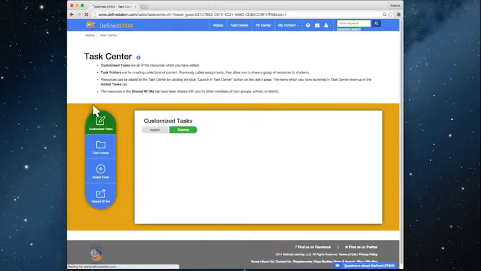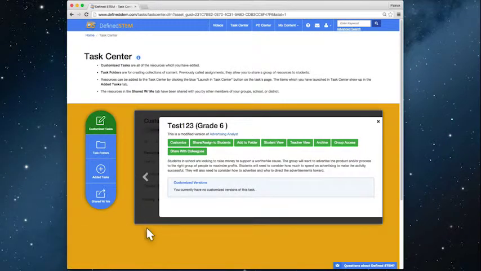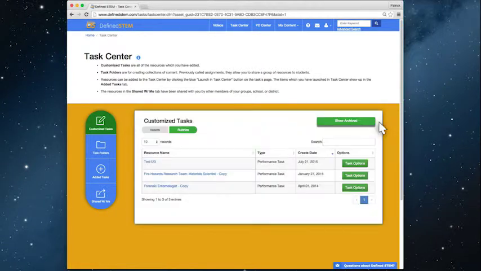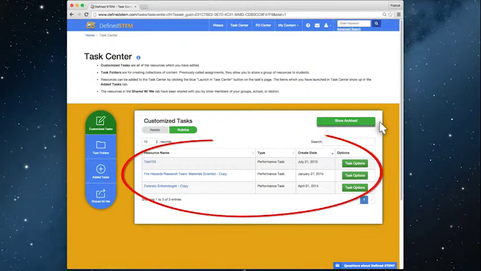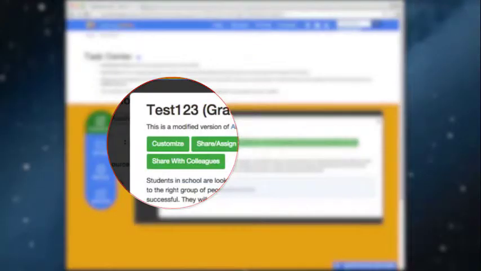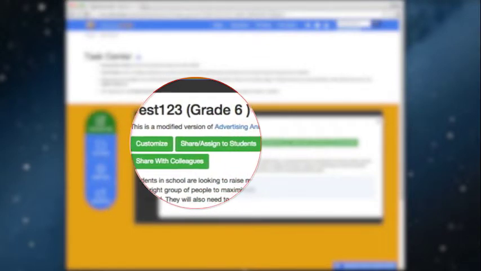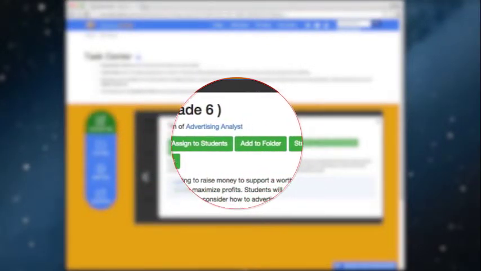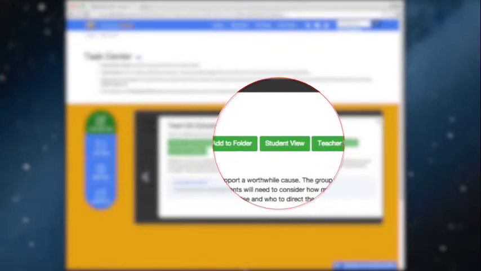At this point, the task will pop up under your Customized Tasks, and you can choose any of the task options shown, or exit out to see a list of all the tasks that you have customized. When looking at the list of your customized tasks, you can see the options available for any of them by clicking on the green Task Options button. You can further customize the task if needed. You can share assigned to students. You can add to a folder, see a student view, a teacher view, archive, or allow group access.